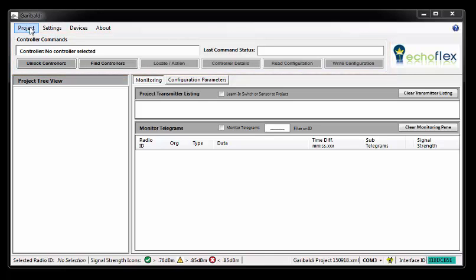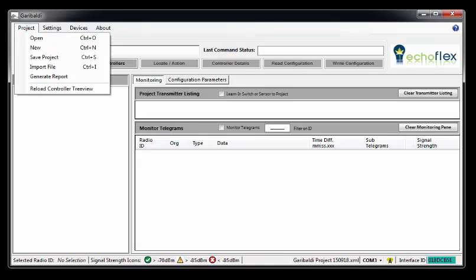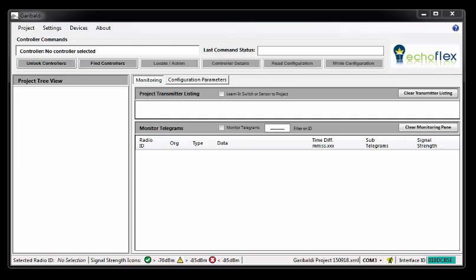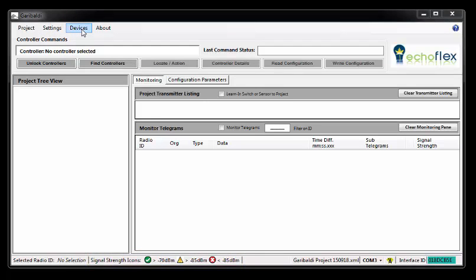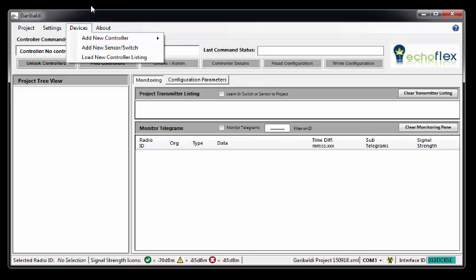The project menu allows the operator to open existing projects, create new, and save projects. They can also generate a report which can be printed out as project documentation. The Settings menu has selections for entering the USB interface's license key and creating log files of received telegrams. There's also a selection for a ping timer which allows you to adjust how often Garibaldi will ping the project controllers. Pinging the controllers provides indication via the icons that the controller is within range of the operator while using Garibaldi.